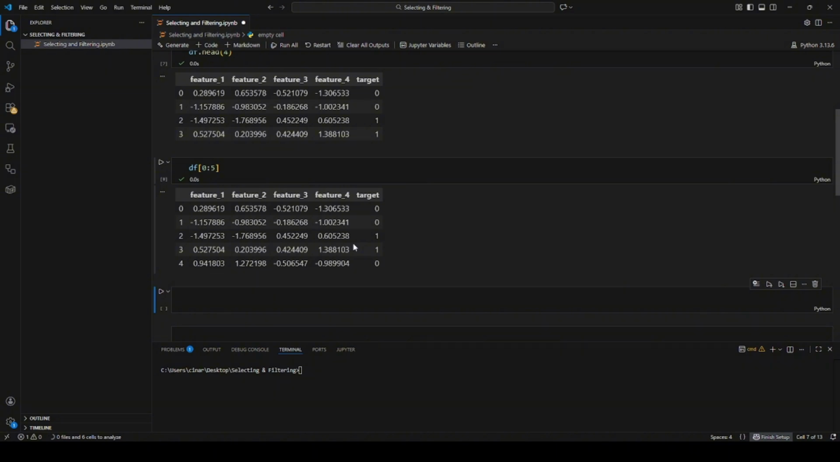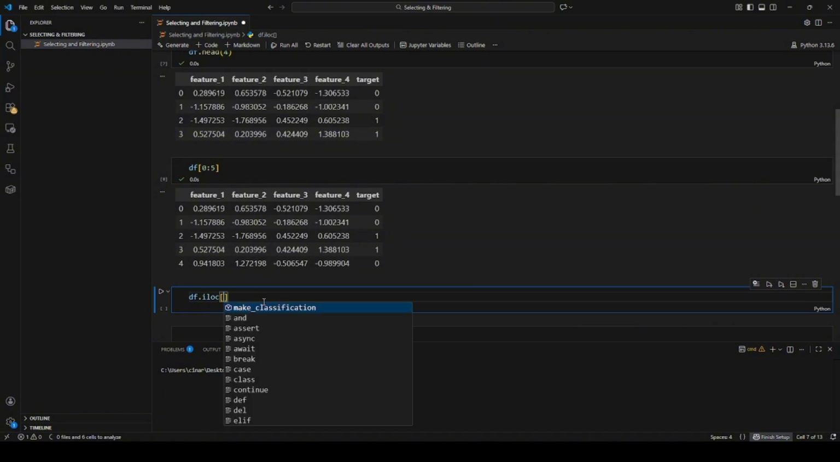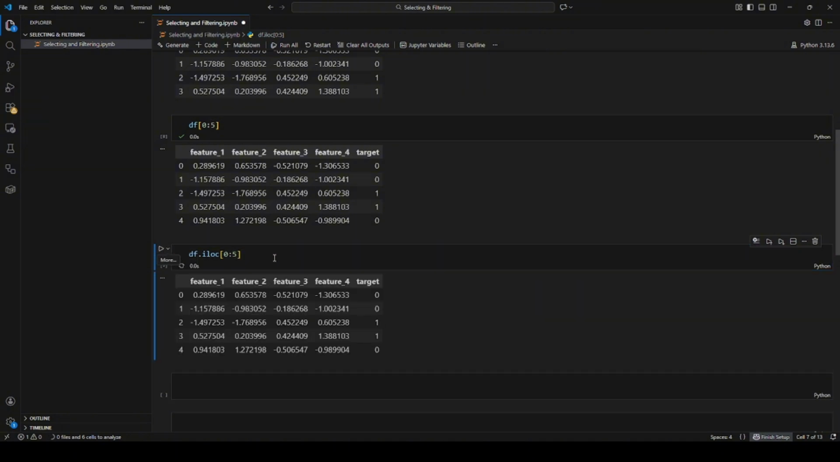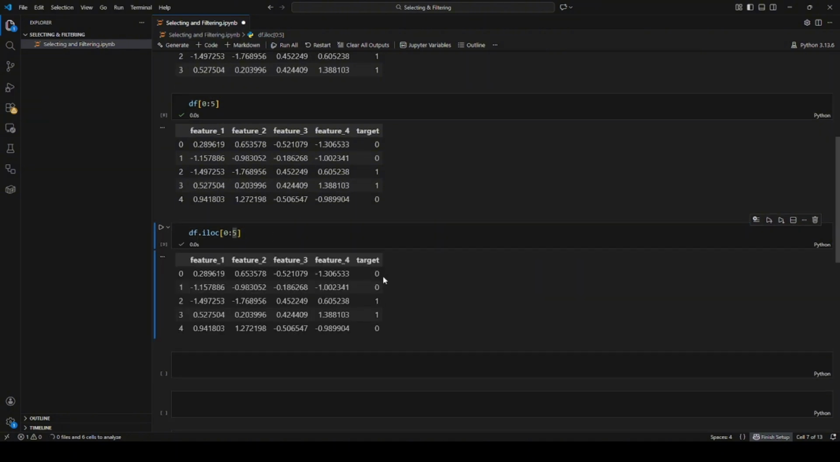Now I will do the same thing using iloc. df.iloc[0:5]. Run. Right now the result looks the same, but these two are not equivalent. iloc always means position. Bracket slicing depends on the index.